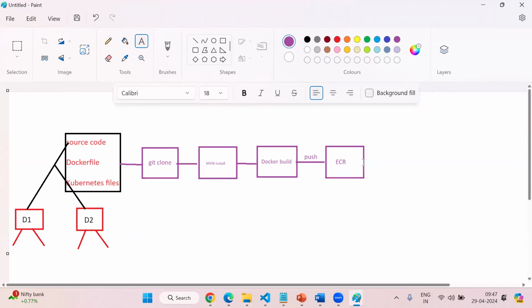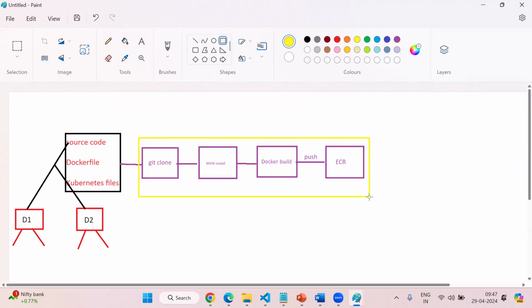Your image is ready, right? Next, who will come? Deployment, right? This entire part is what, guys? Very good. This entire part is integration.